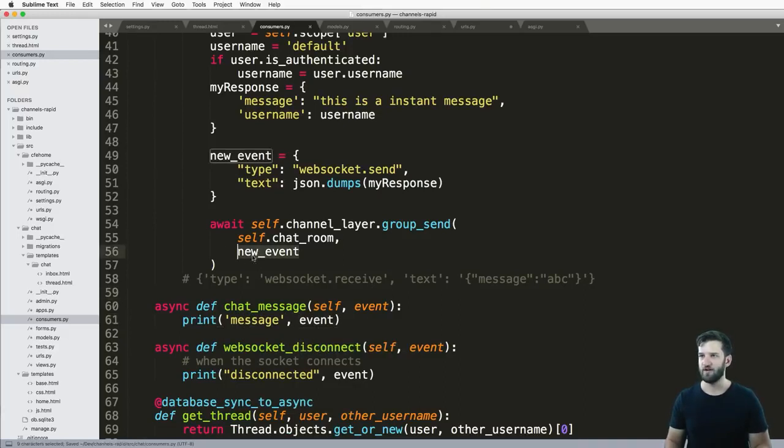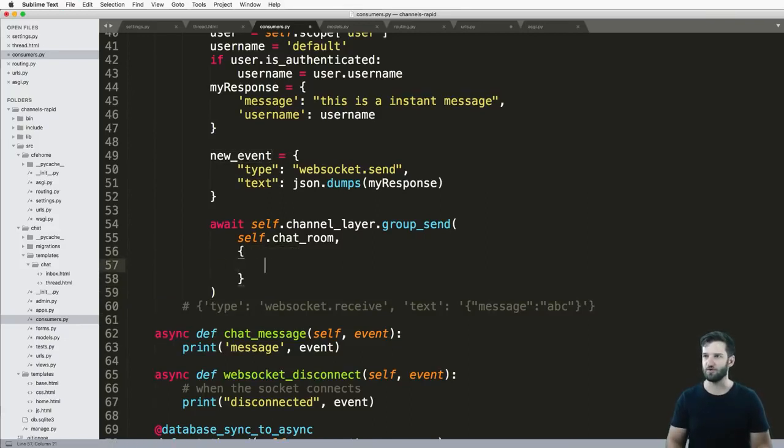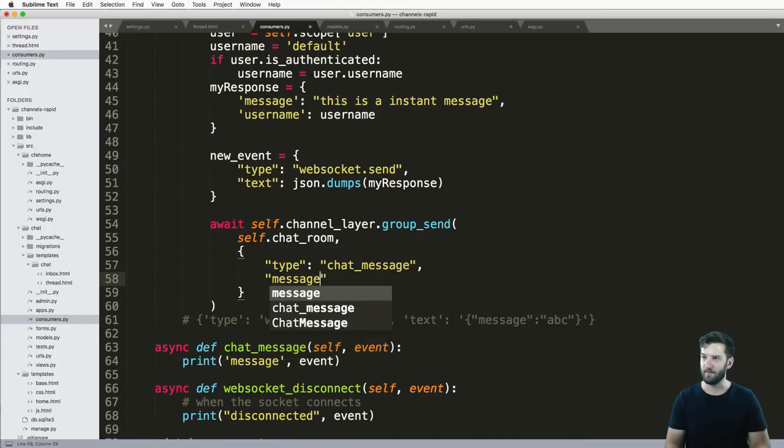Okay. So down here in this new event, I'm going to get rid of that for a moment and instead use my own new dictionary and say type in a string like that. And this is going to be chat_message, the same name of the method I just created. And then we'll just go ahead and say message. Well, let's just say hello world. We hit save. All right.